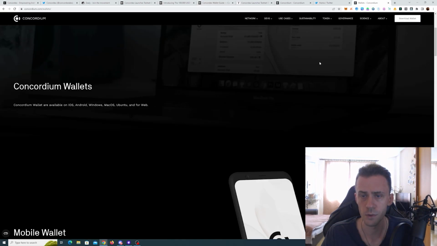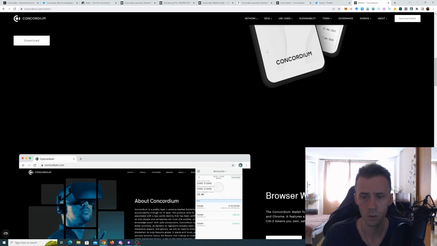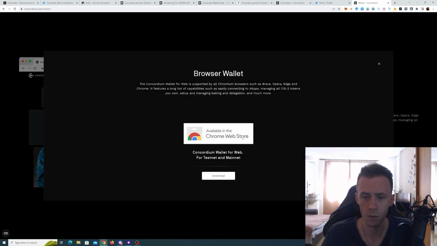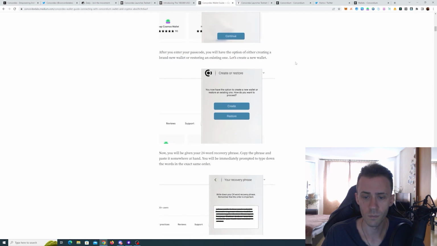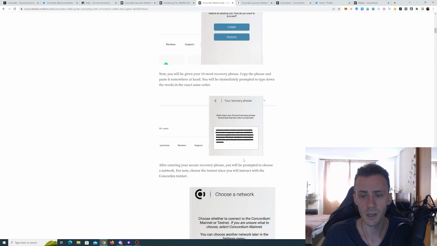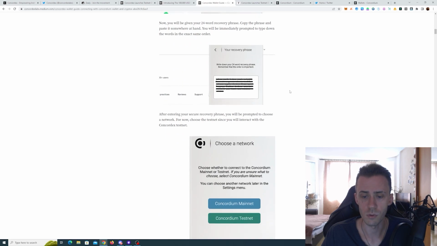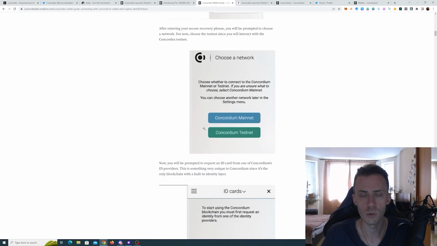And to set this up, first of all, you need to download it, head over here, choose the browser wallet, and then you can go to the Chrome store. Then you need to set up a passcode. This is basically the password to gain access to your extension. Then it will give you a recovery phrase, 24 words. Be sure to write it down, obviously. Then in the choose network window at the beginning, just choose testnet.